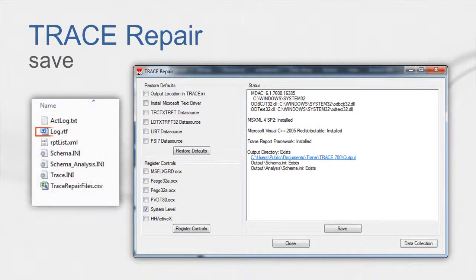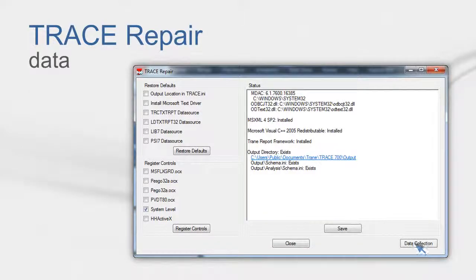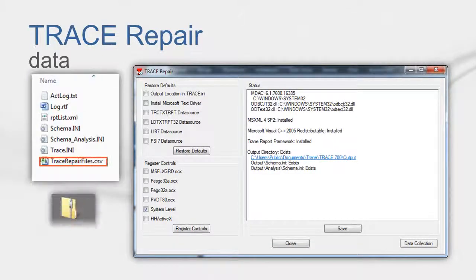The Save button will create a text file containing the information shown in the status window. This text file can be sent to CDS support engineers to help speed the resolution of trace problems related to the desktop operating system. The Data Collection button can be used to create a zip file that contains detailed information about the user's trace installation. This zip file will be named datacollection.zip and can be found on the user's desktop. The file should be sent to the CDS support engineers if requested.